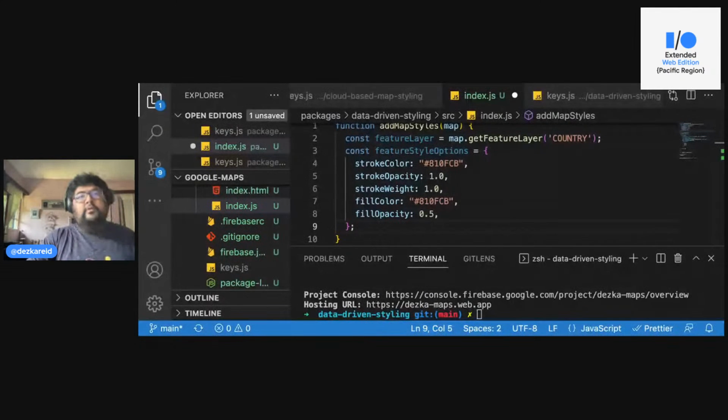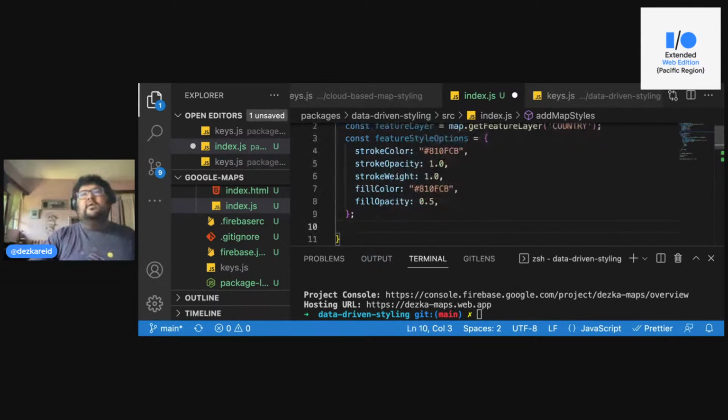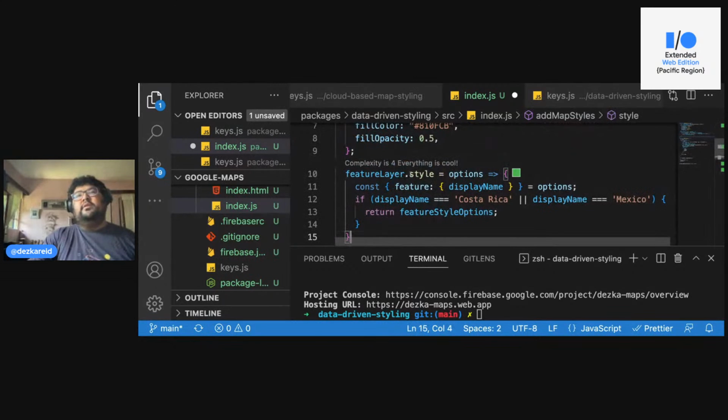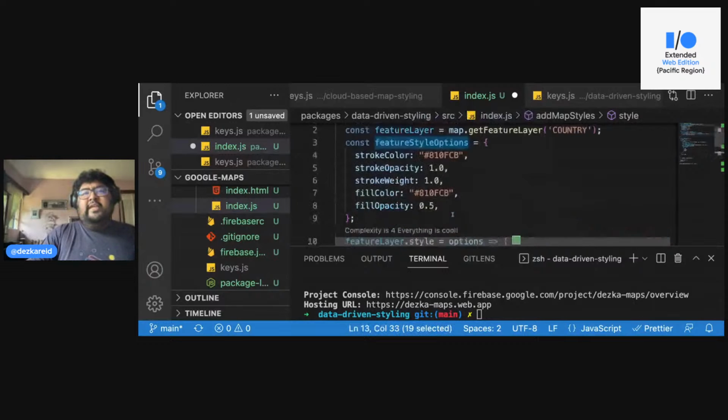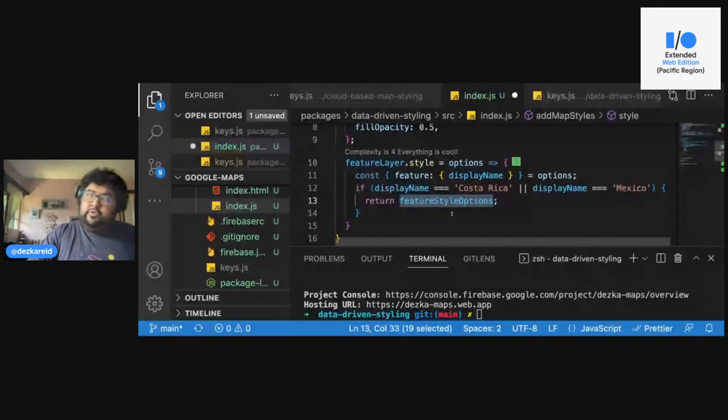And I'm going to tell this application, for the feature layer, on every feature that has display name Costa Rica or display name Mexico, you return these styles, okay? You can use the display name, or you can use the ID, the place ID. It's up to you. Decide what feature attribute you need to use to return the style options, okay?